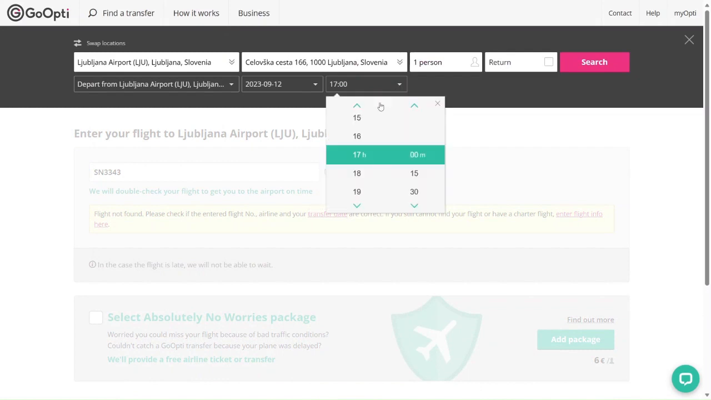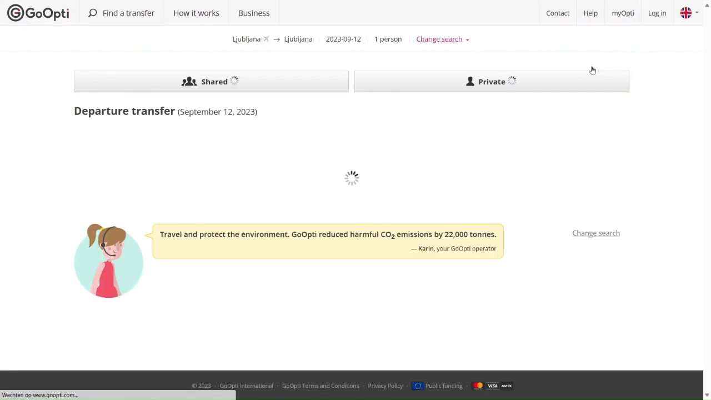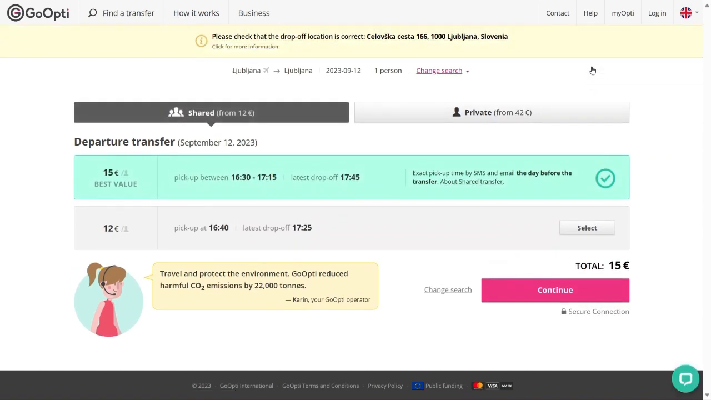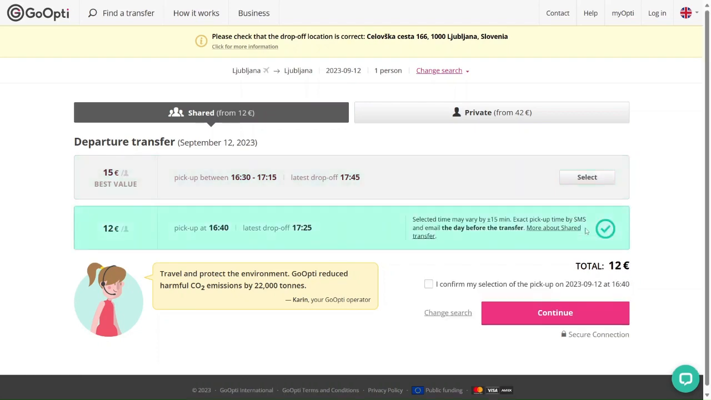And here we will select 4:30 p.m. We'll search again. And here we see there's a difference in the price. There's a price difference of €3 if you take another time. I will select the cheapest one.